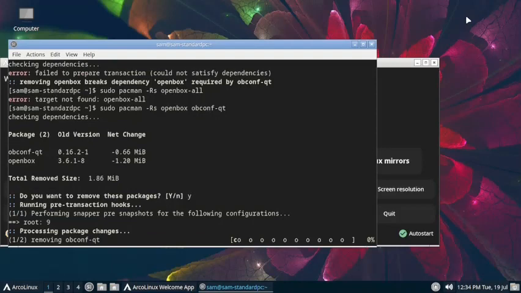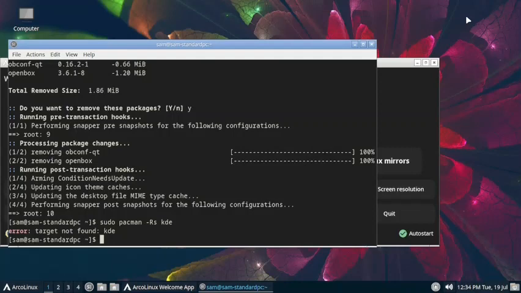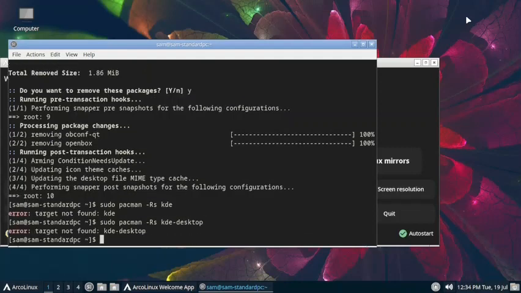And we will remove the KDE desktop also. Okay, now let us remove the KDE desktop. Let us try this. Okay, so KDE is not found. So I think only the residual KDE desktop was pending, because it was working in conjunction with Openbox. So we had an Openbox window manager inside a KDE.